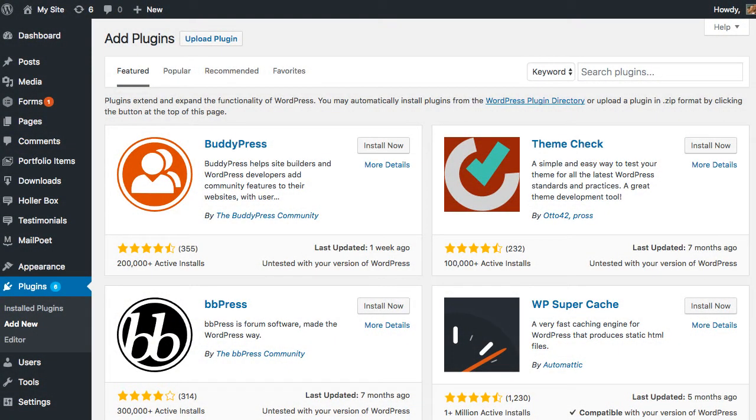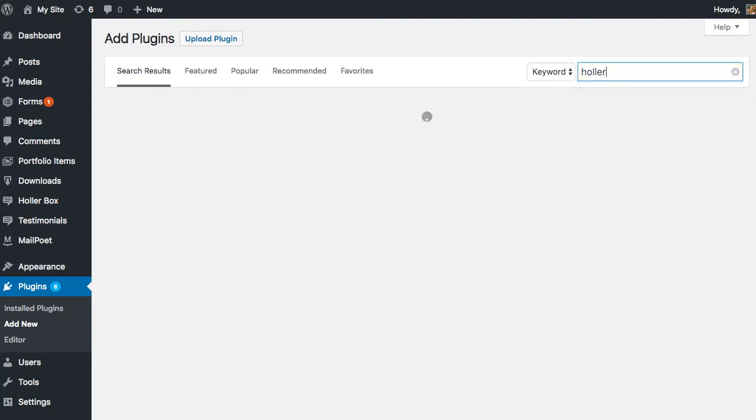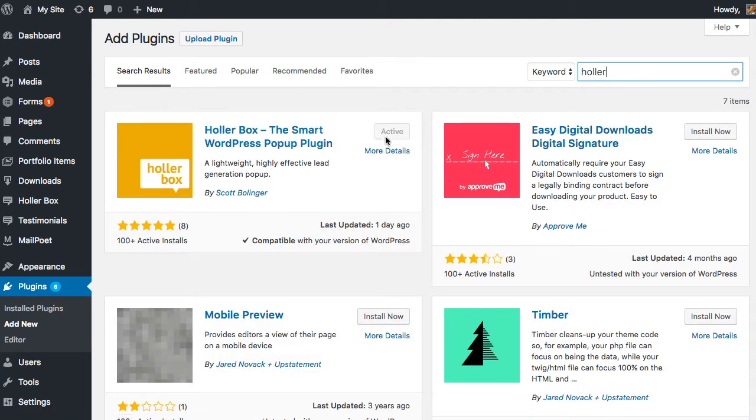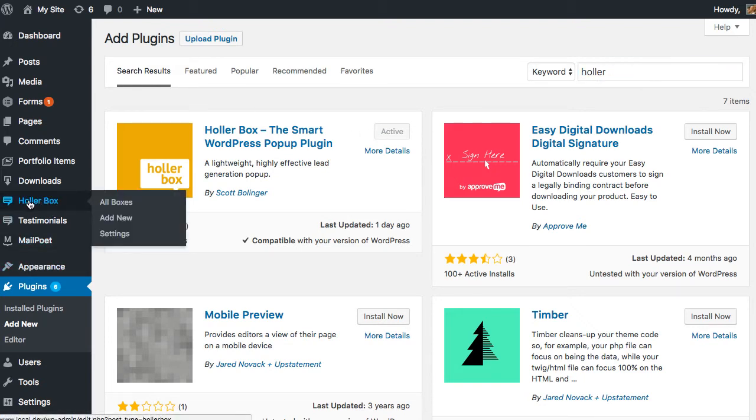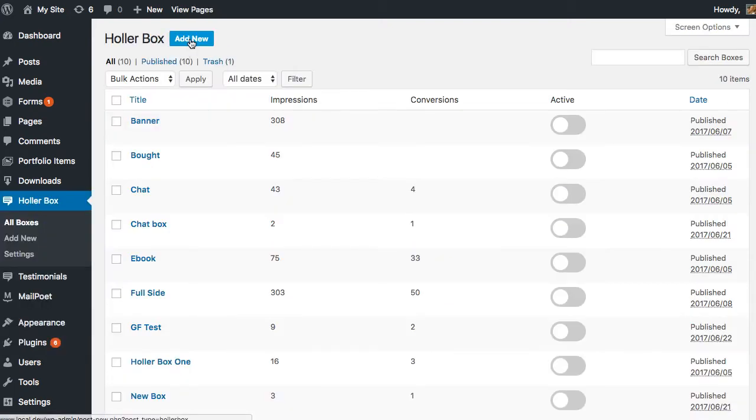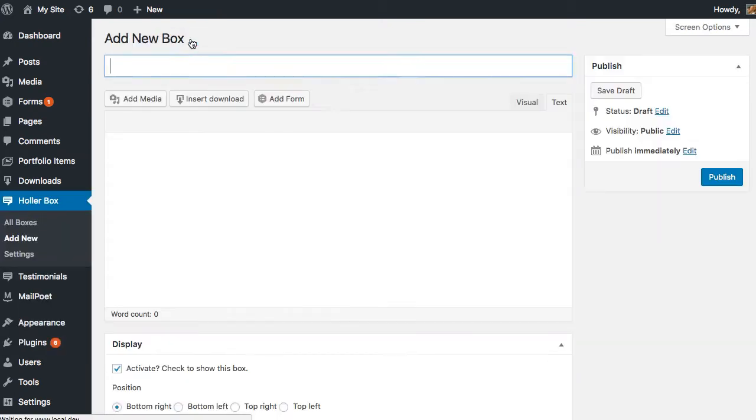In this video, I'm going to show you how to set up Hollerbox. So in your WordPress admin, you can go to Plugins, Add New, and search for Hollerbox, and you can install and activate the plugin there. Once it's installed and activated, you should see a menu item on the left that says Hollerbox. Go ahead and click on that, and we can create a new one.